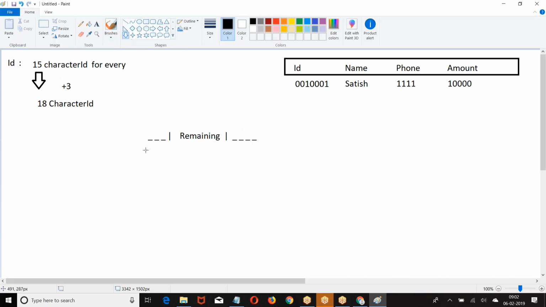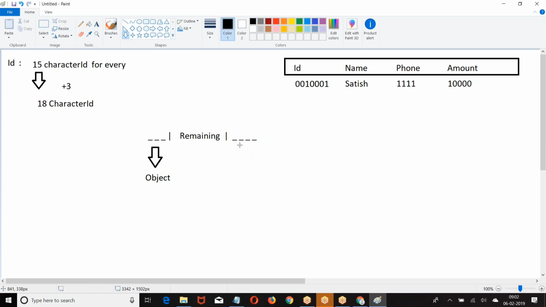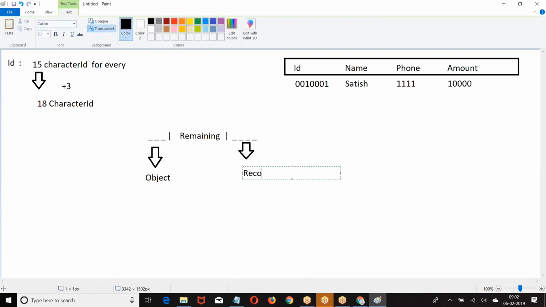First 3 characters will represent the object. Last 4 characters will represent the record. Out of that 15 character ID or 18 character ID, first 3 characters will tell about the object. Which object is this? Last 4 characters will tell the ID of the record. Remaining characters are used for internal purposes.